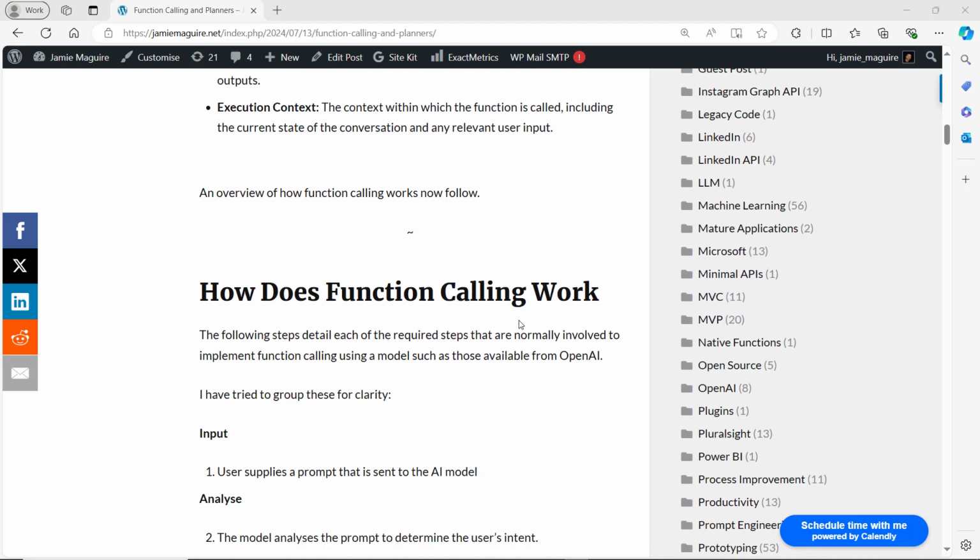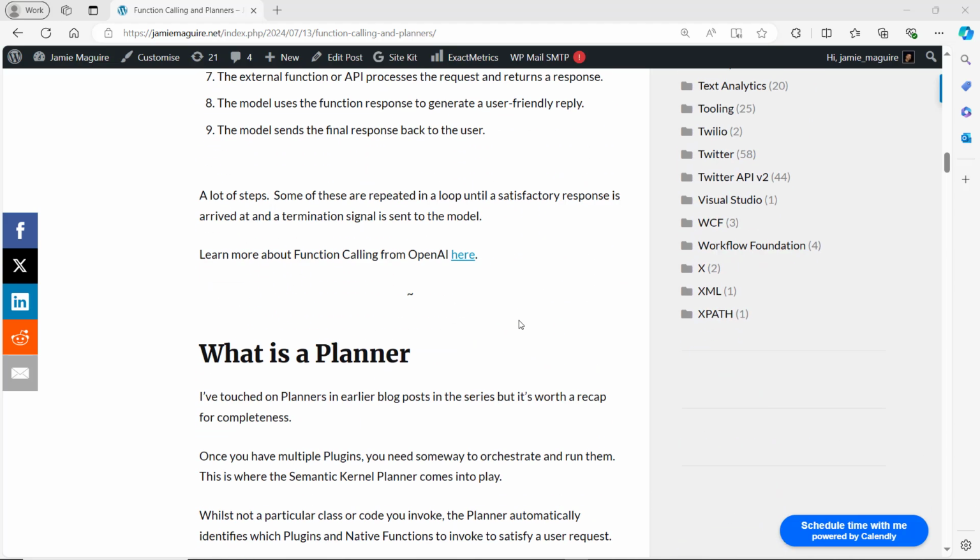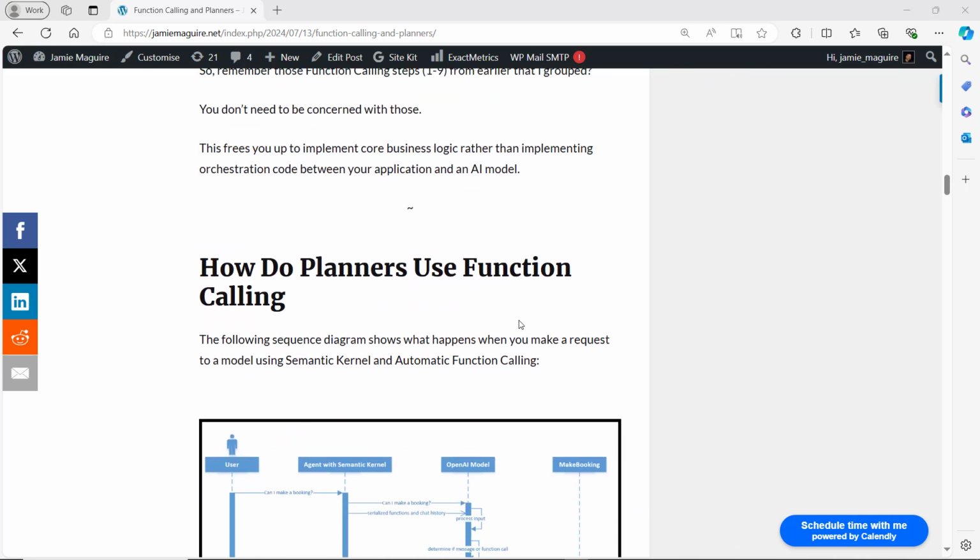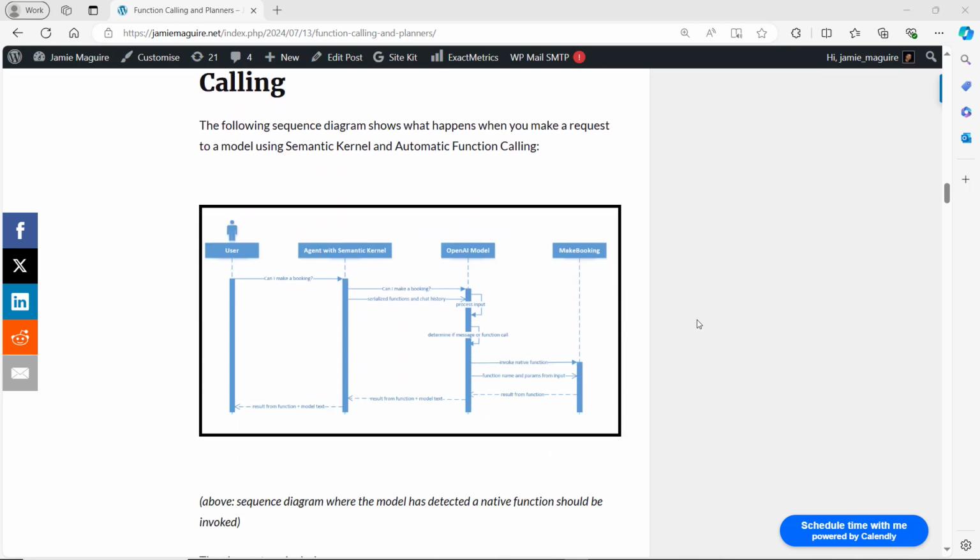I won't go into too much detail about the inner workings of each of the processes because we'll see more of that in Visual Studio. But if we just take a quick look at this sequence diagram here, from left to right, we've got the user who makes a request to an agent that has Semantic Kernel integrated with it. That request is trying to make a booking, and what happens is the agent will relay the message onto the OpenAI model, or any other model for that matter that supports function calling.